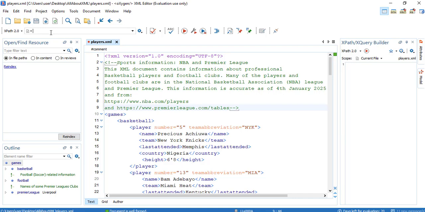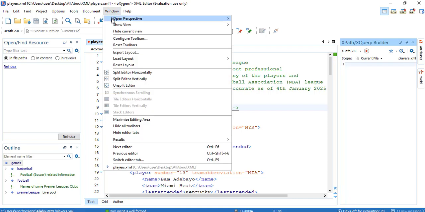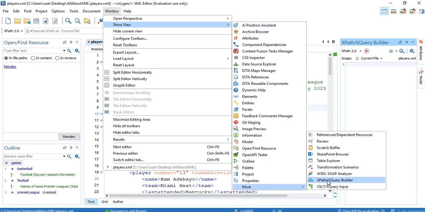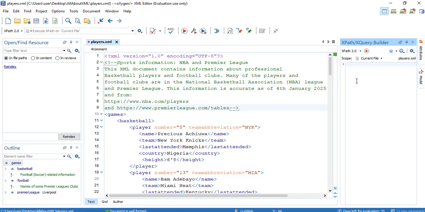That is, paste our XPath query in this text field, or use it here through XPath/XQuery Builder. If this window is not obvious to you in Oxygen, you can go to Window, Show View, More, then click on this one here, XPath/XQuery Builder, and it will bring up this page. Another way to bring up this window is to click on this downward pointing arrow and click on Switch to XPath Builder View. It will also bring up this page for you.